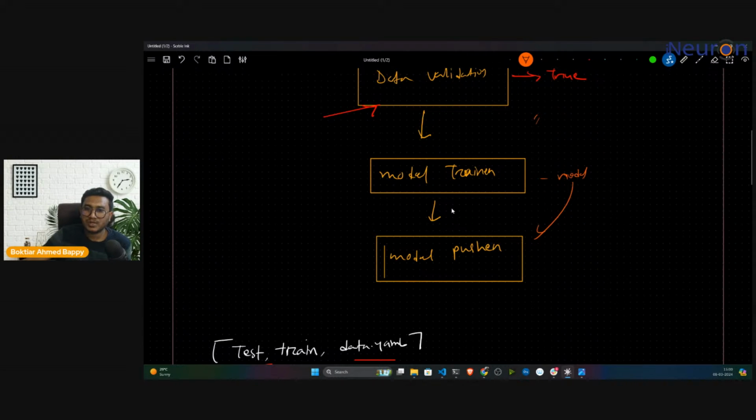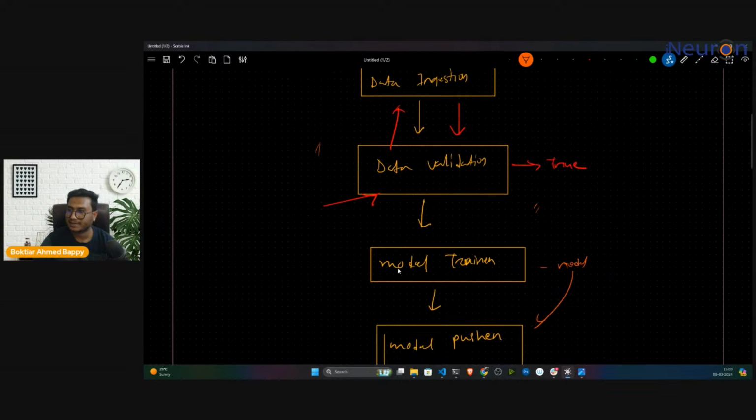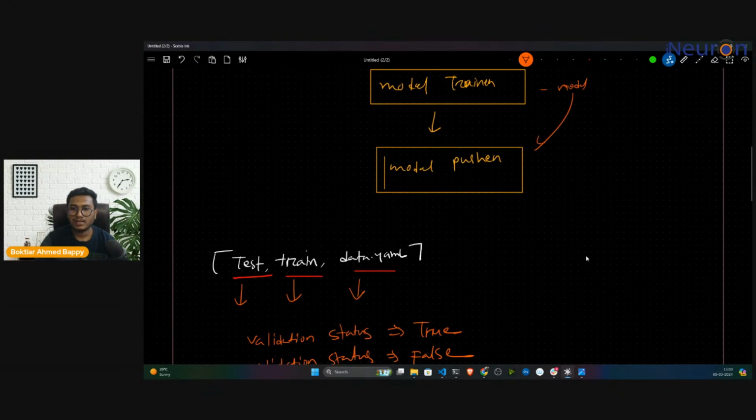Got it? So once all the components are prepared, I'll write the prediction pipeline and deploy this particular application. This is the complete idea. In the next session, let's complete this validation and model trainer part. After that we'll see how to push the model, how to create the entire user application, and how to deploy it.